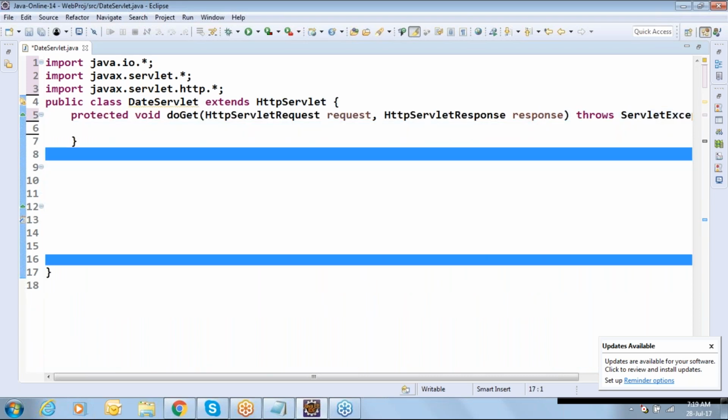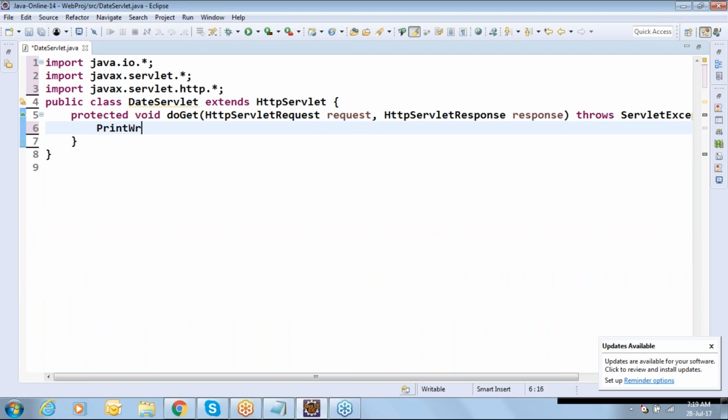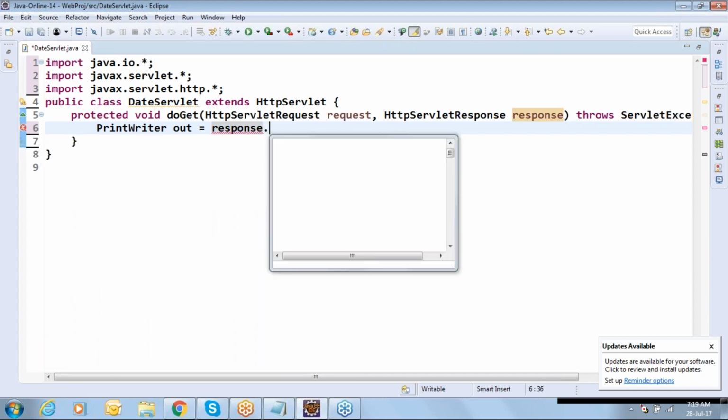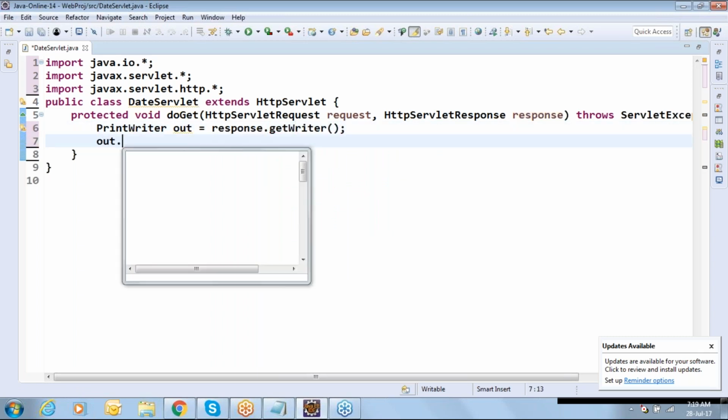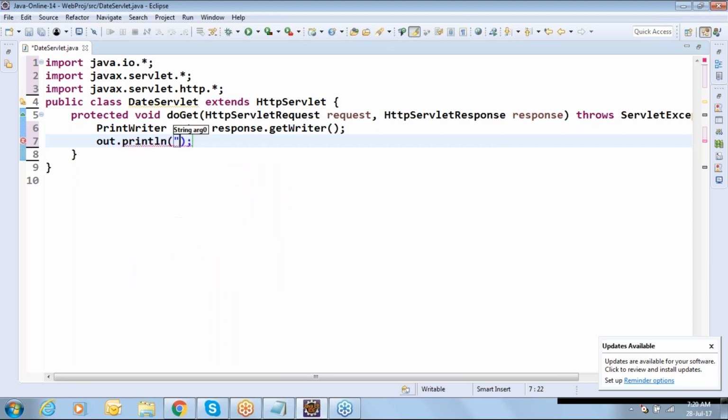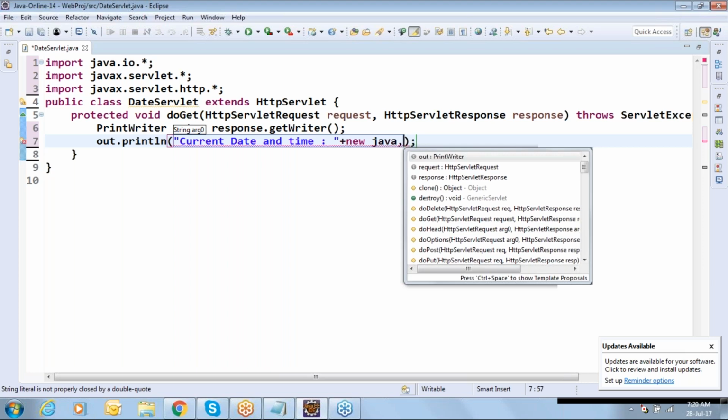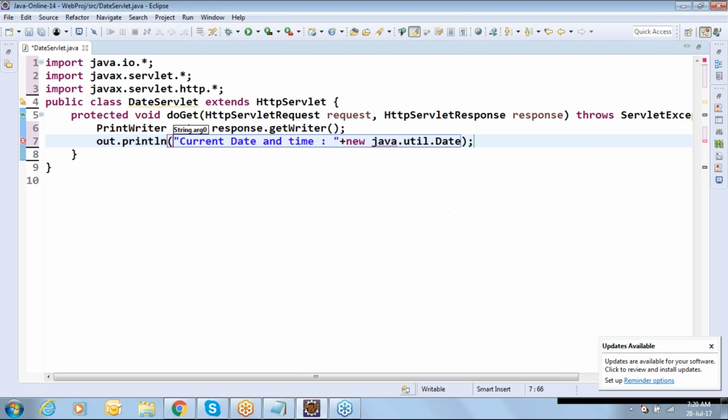So how to display the current date and time onto the browser? You can say PrintWriter out equals response.getWriter, and then out.println of the current date and time. How to print it? You can say new java.util.Date. Just by calling the constructor of Date, it will display the current date and time onto the browser.